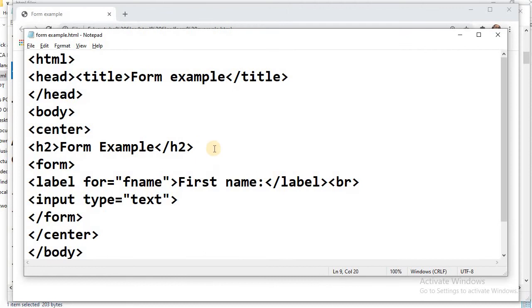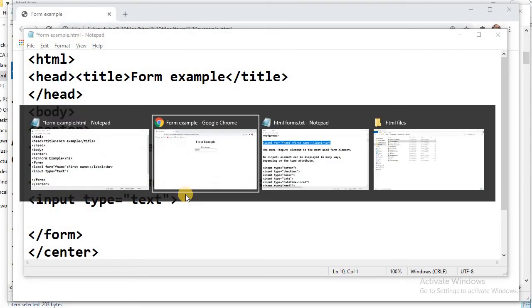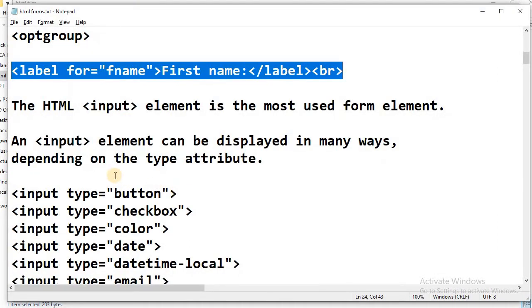Okay, now let me show the purpose of the next input type.